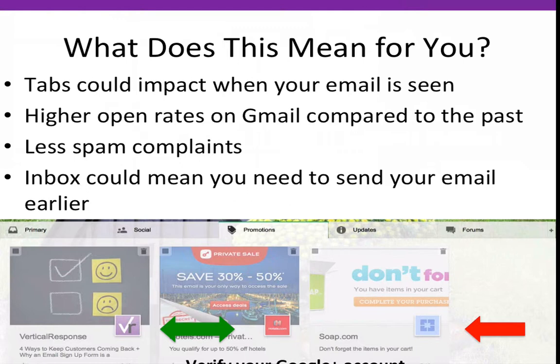And with the inbox, with the option to snooze, it could have an impact on when people are seeing your email. So if you have something that is time sensitive, you may need to send your email earlier than what you have done in the past, because it's possible that somebody won't see it until later.